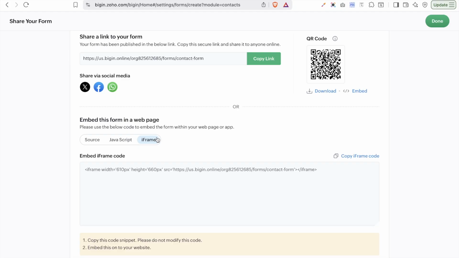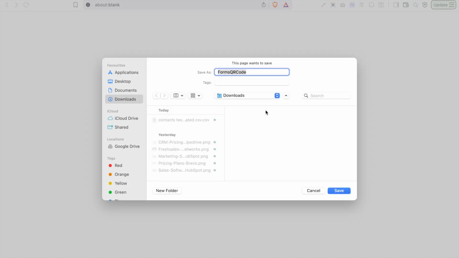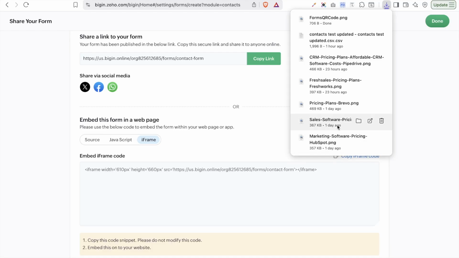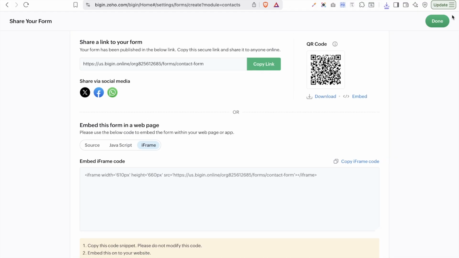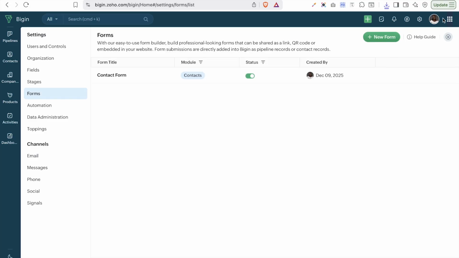So if you are doing something like a t-shirt, or maybe you want to put out a QR code on your website, you can add that in here by just downloading this QR code. And when you click on download, you can add that QR code to your website. And when people scan that QR code, it is going to take them to the form. And that is how to share your form. And when you're done, you just click on done, and your form has been created.